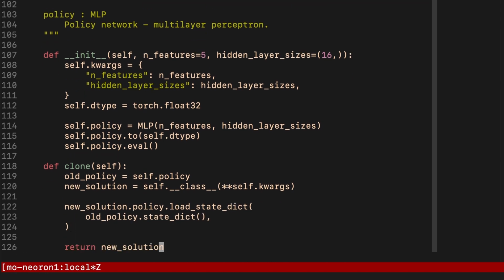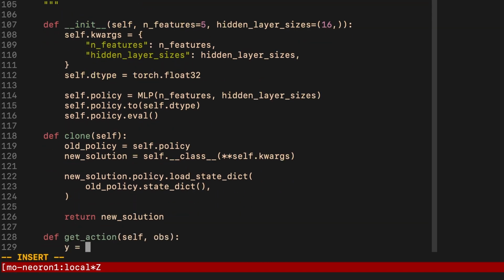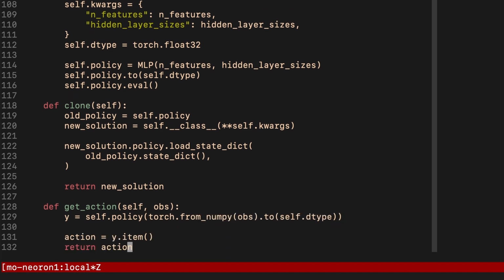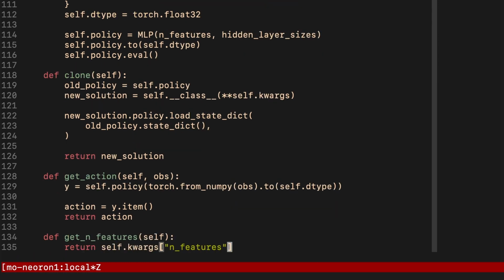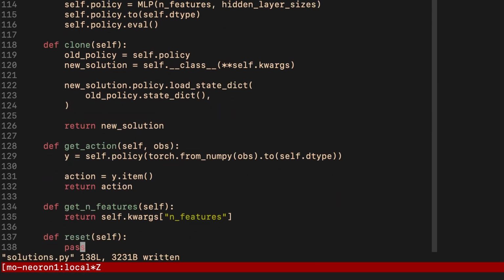Here we define what cloning means. Here we take the observation, which is a NumPy array. We cast it to torch tensor. We make sure it has the right D-type, and then we run the forward pass. The number of features is going to be fixed. And finally, the multi-layer perceptron solution will not have any resetting logic since there are no hidden states.